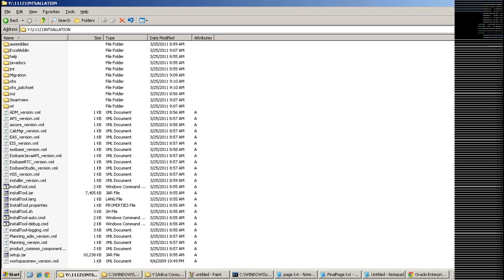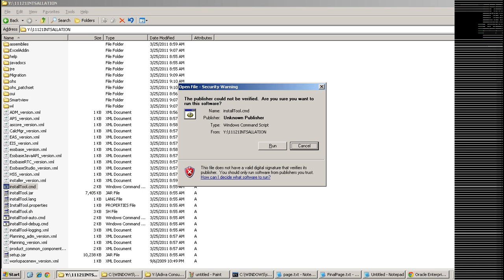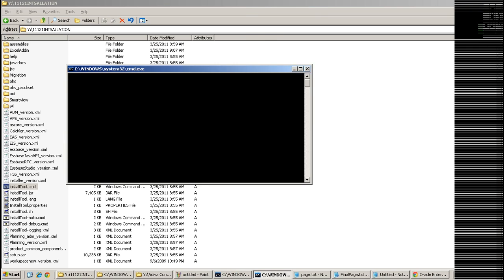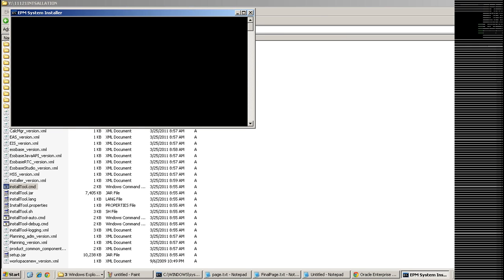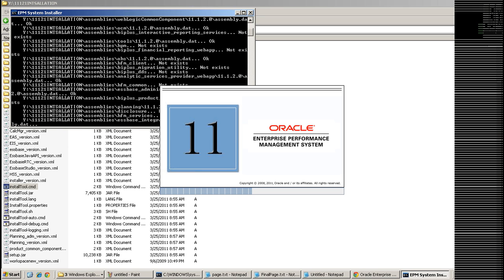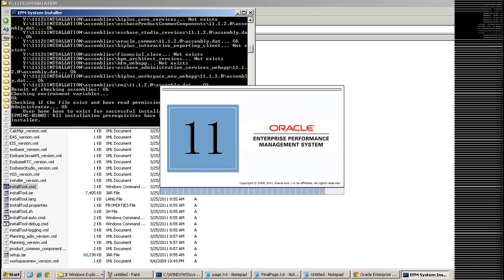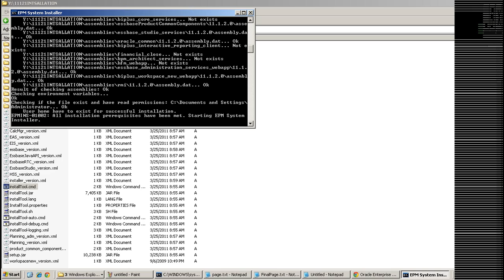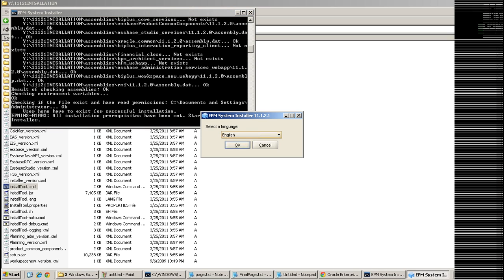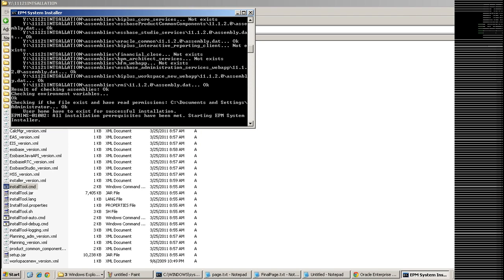Once that is done, click on install tool.cmd. Now click on run. Now select the language which you want. I'm selecting the default language, English. Click on OK.